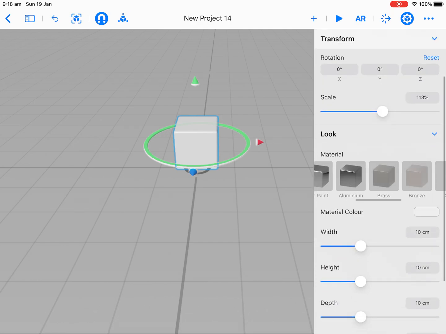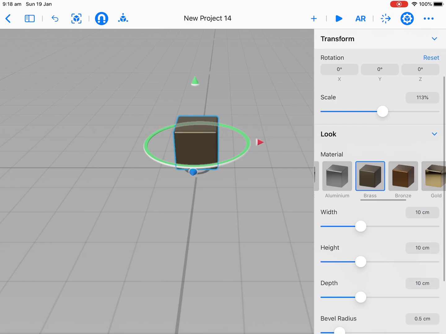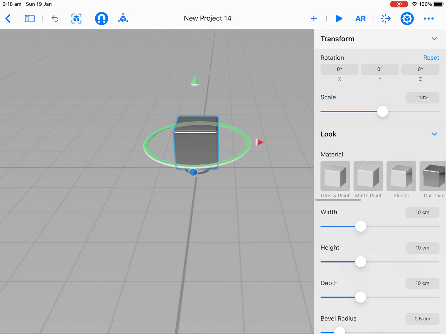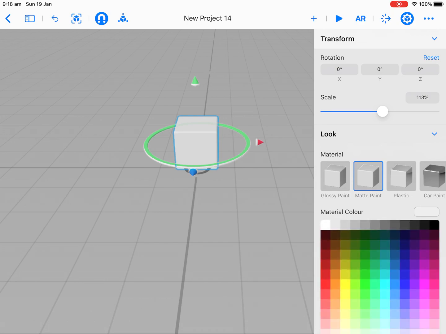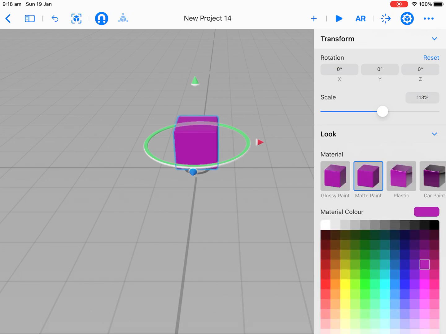The next one, we can have a look at our look. So we can change the colors to each of these. If we want just say a matte paint, we can then change the color by hitting the material color here. You can see there as we go along.